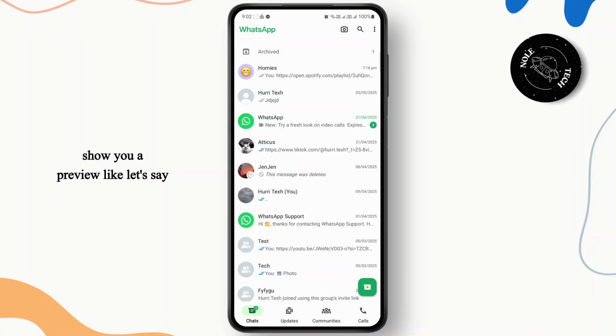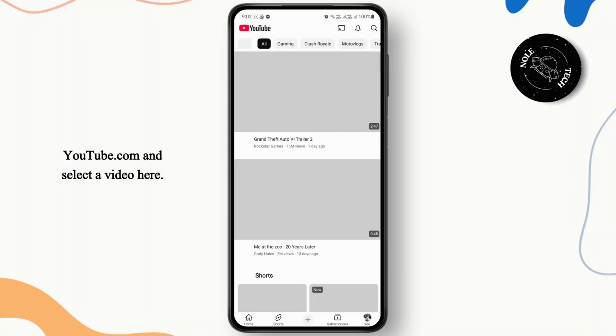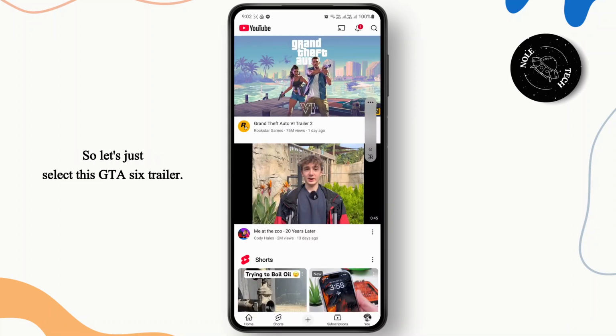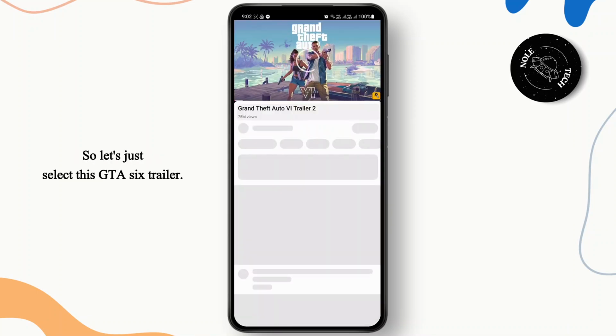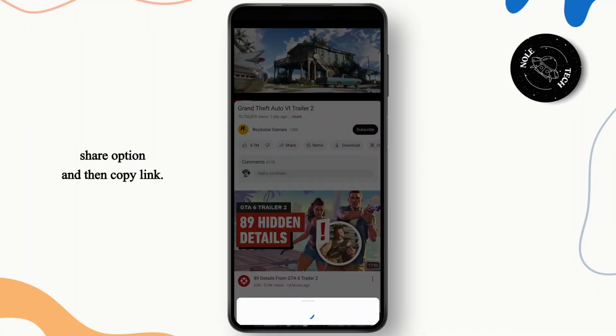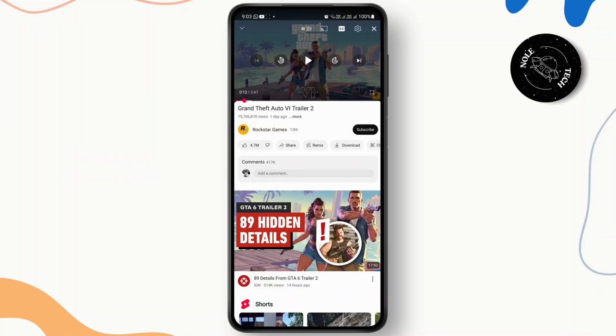Like let's say if I just share a YouTube video, I'm just going to go to youtube.com and select a video here. So let's just select this GTA 6 trailer. I'm going to just tap on the share option and then copy link.